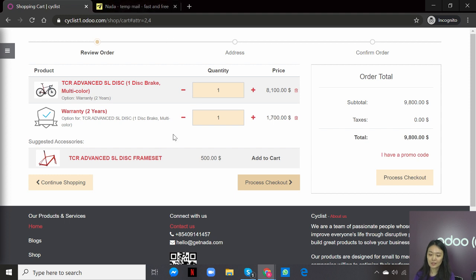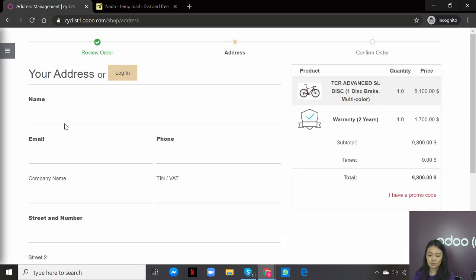So, kapag nag-proceed ako sa checkout, meron ako uling isang suggested accessory. So, in this case, pwede ko rin siyang i-add to cart. So let's say ayoko siyang i-add to cart, pwede na akong mag-process to checkout eventually. So si Odoo, of course, since magko-continue ka na to purchase this item, hihingiin niya yung details mo, of course, as a visitor. So let's say gusto kong bilhin na to eventually, right? So ilalagay ko lang yung details ko. So Michael.